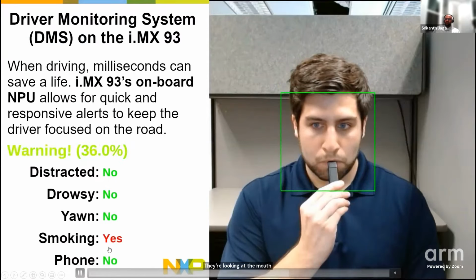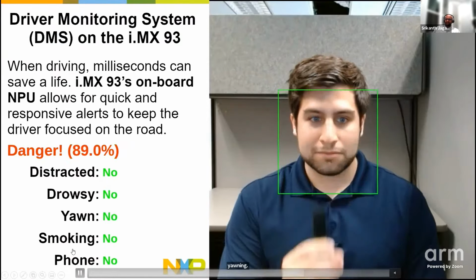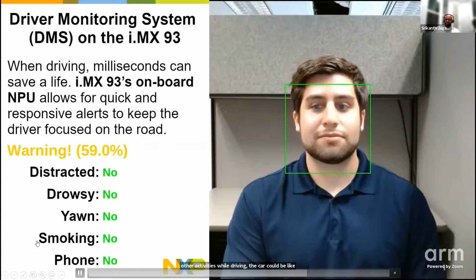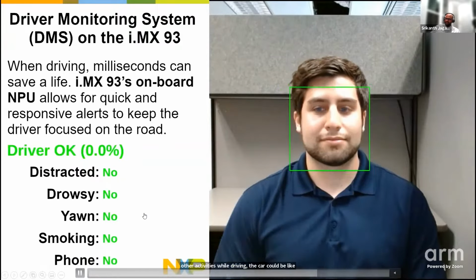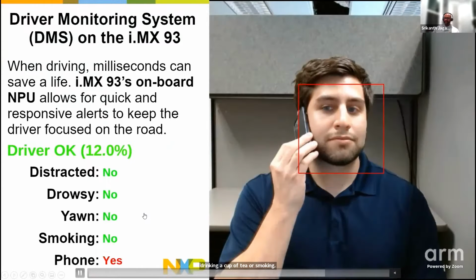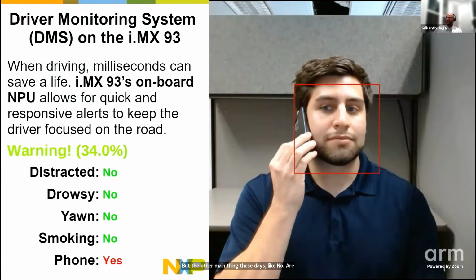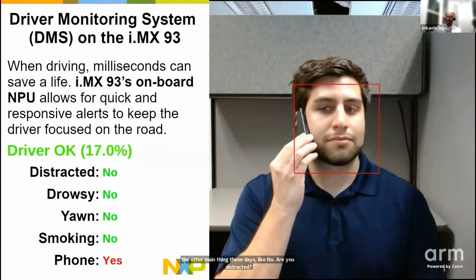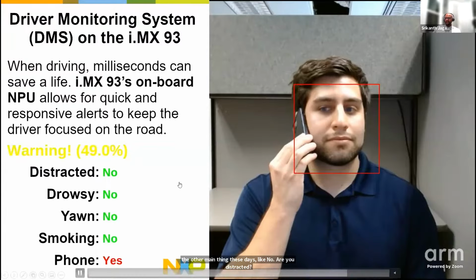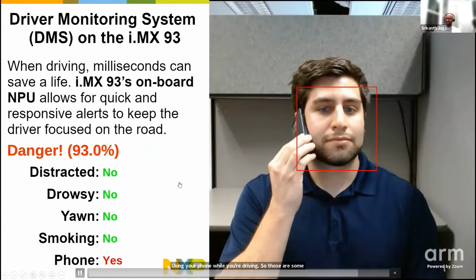And then the other thing is if he's doing other activities while driving the car, could be drinking a cup of tea or smoking. The other main thing these days is, are you distracted using your phone while you're driving? So those are some of the typical things that are done during a driver monitoring system application.